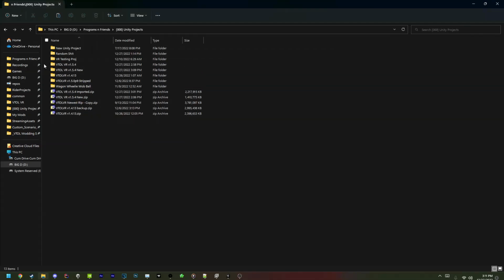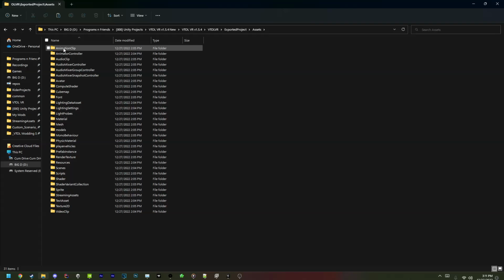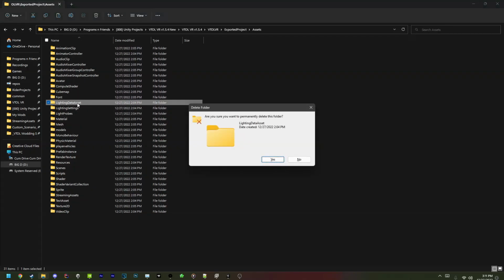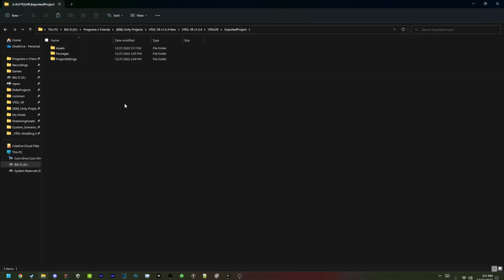Once it's exported and says export complete, open up the folder, go into the subfolders until you get to exported project, then assets, lighting data asset. Delete that, because that's going to crash Unity when you import. Then you can drag all of this into the base folder where you exported if you want. Then you can delete this folder if you want. It doesn't hold anything important.